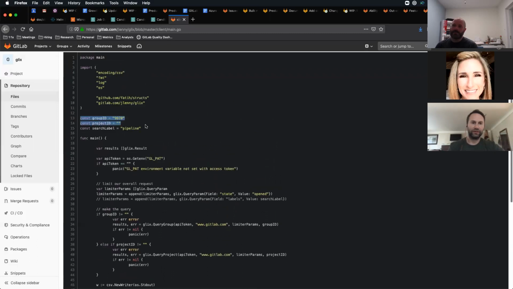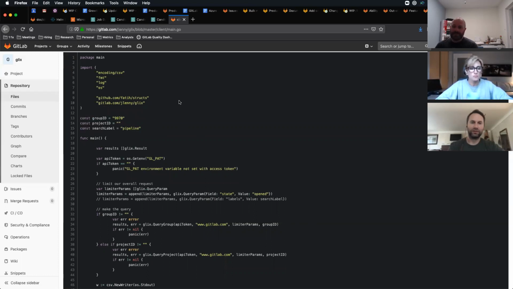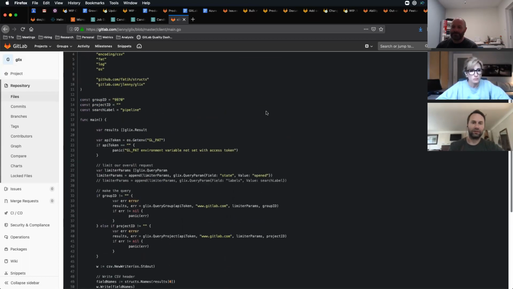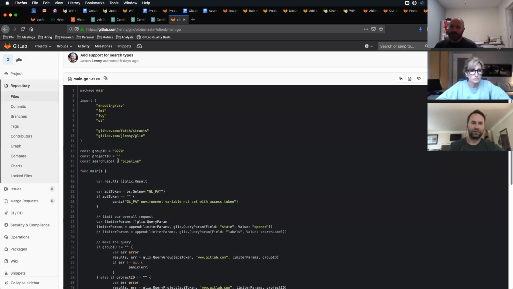What it does is it takes the parameters that are up here. So group ID 9970 is the GitLab org. You can find that by right-clicking on the page, or there might be some easier way to do it. If you set project ID instead of group ID, then it will search on the project instead. There's a simple if statement in here, I don't know exactly what will happen if you set both, it'll probably do both. And then the search label that you're looking for. The last time I was using this, I was searching for everything that had the label pipeline, but you could put anything in here, like a category label, a direction label, anything. And it will find everything in this project that has that label and then export it to a CSV.